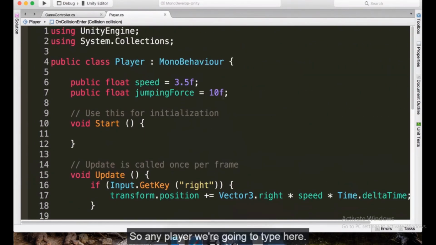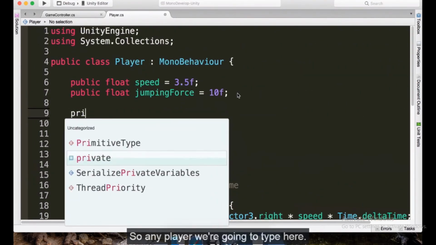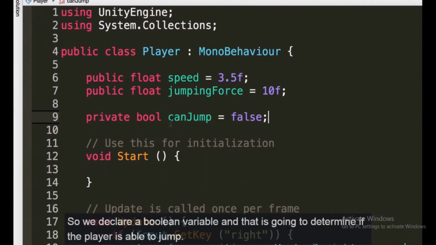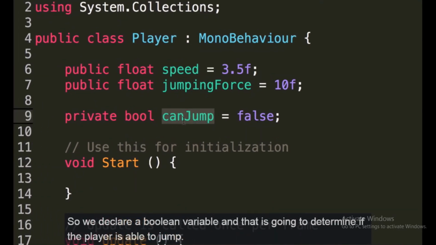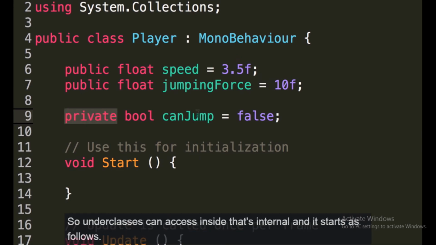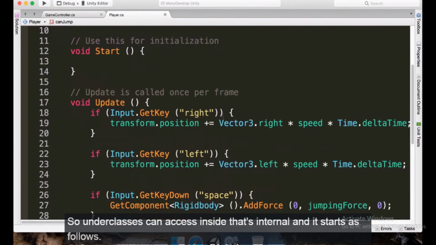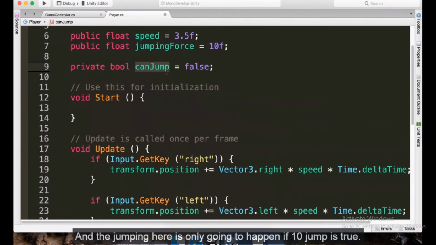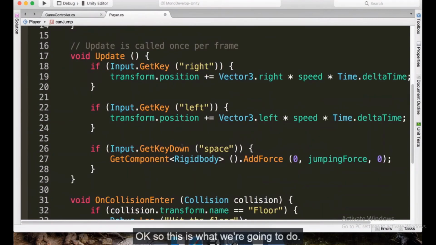So in the player, we're going to type here private bool canJump equals false. So we declare a boolean variable that is going to determine if the player is able to jump. It's boolean, so it's going to be either true or false. It's private, so other classes can't access it, so that's internal, and it starts as false. And the jumping here is only going to happen if canJump is true. So this is what we're going to do.